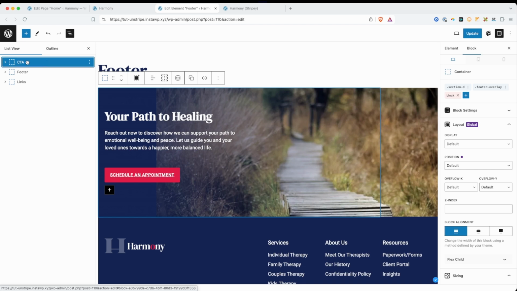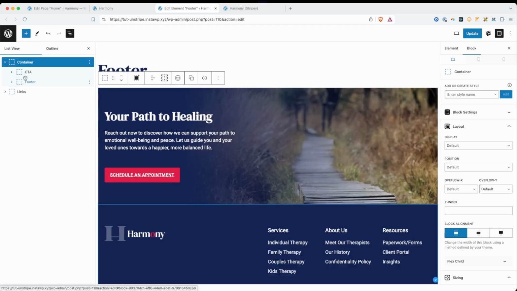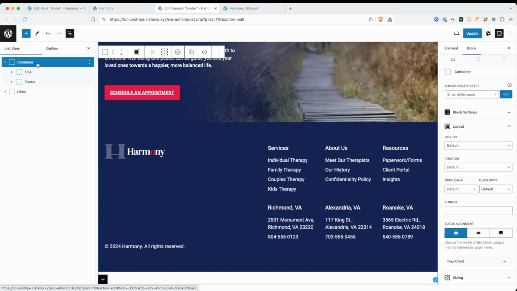So I'll just grab the CTA section and click Add to Container. We can open that up and see our CTA sections now inside of it. And I'm going to drag this footer section in just below it. So now both the footer and CTA are wrapped inside this container. Now we just need to repeat that same process we had before.